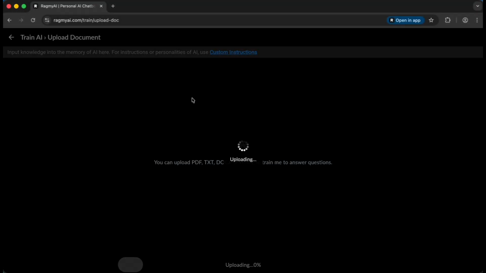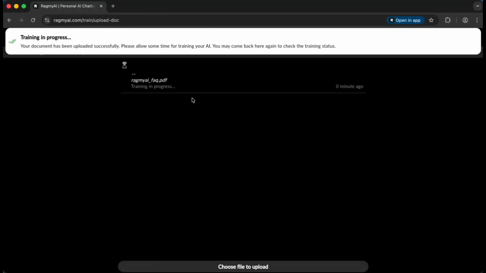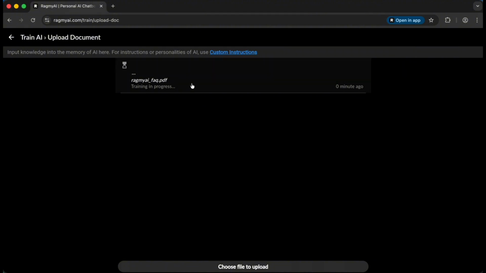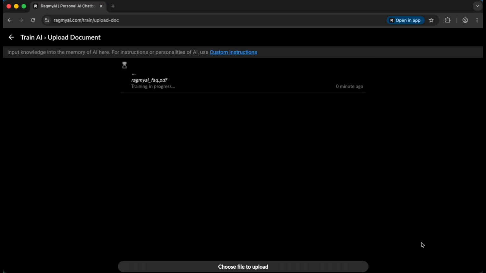You can see it's processing the document now, reading through it, breaking it into chunks, and indexing it, so the AI can search through it later. Depending on the size of your document, this takes a few seconds to a minute. Okay, now, let's test it.